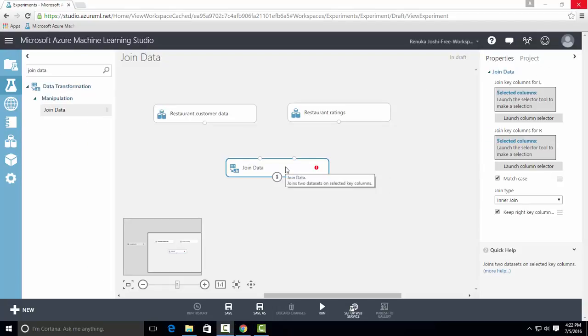Now we can talk about the Join Data control. As you can see, there are two input ports and one output port in the Join Data control. We have to connect these two datasets to these two input ports of Join Data. The datasets are now connected. Let's go to the Properties pane of the Join Data control. We have to select the key columns on which the join operation will be performed.